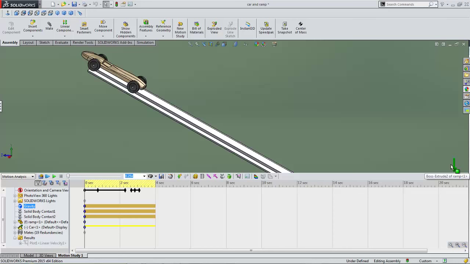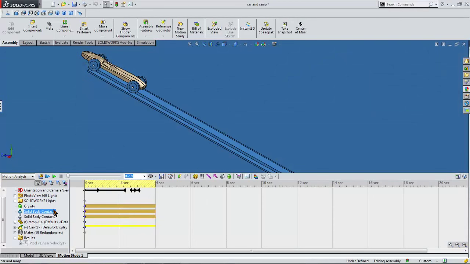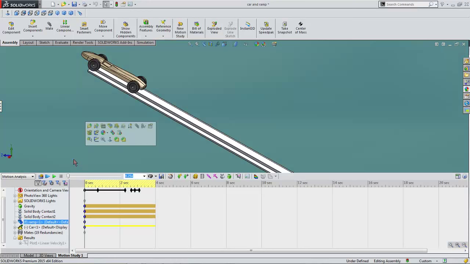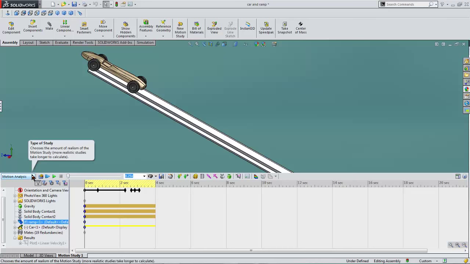I also set up a couple of contact sets. Those contact sets are between the plastic wheels and the aluminum ramp. Those solid body contacts are going to basically define the frictional coefficients as my car goes down the ramp. I want to get accurate results here. I just don't want to get all willy-nilly and get crazy stuff. Now one thing you might have noticed is I went down to the motion study tool, but I'm not in the animation section. I'm actually in motion analysis. Once you've set up all your constraints inside of your motion study, you need to calculate it. This is where it physically does the physics behind the scenes.